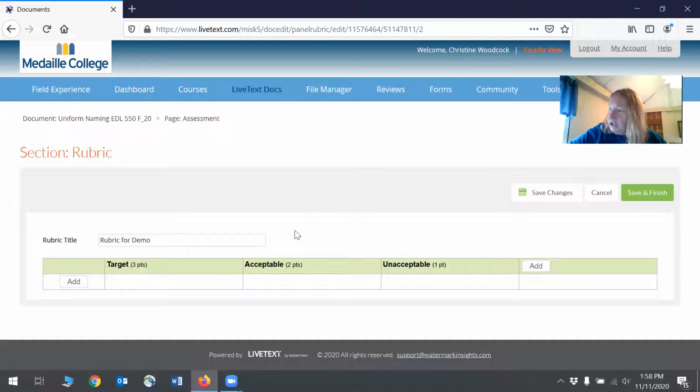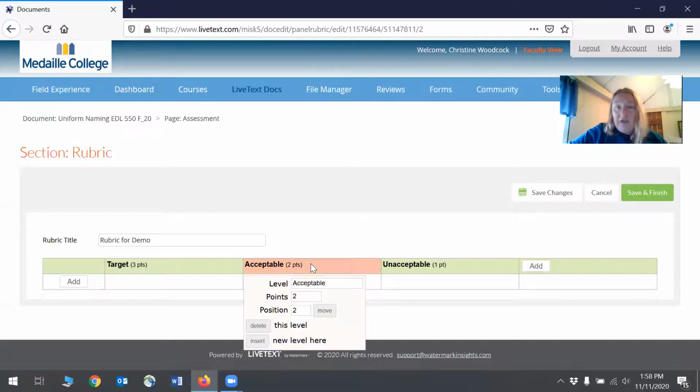It looks like you tend to use target, so I'm going to leave that. It looks like your next one over would be considered revisions needed. So I'm going to click in it, and once I click in it, I can change the name of it. And so that's revisions needed.